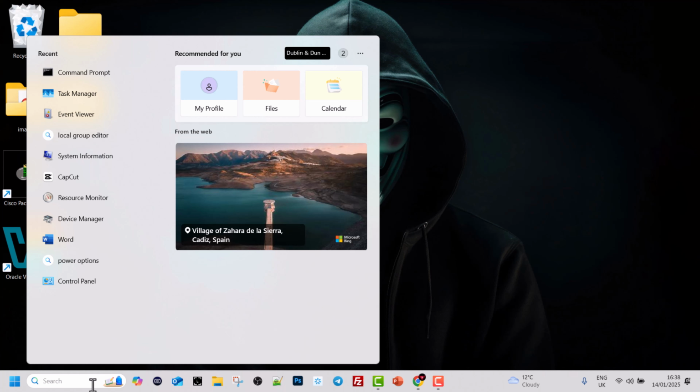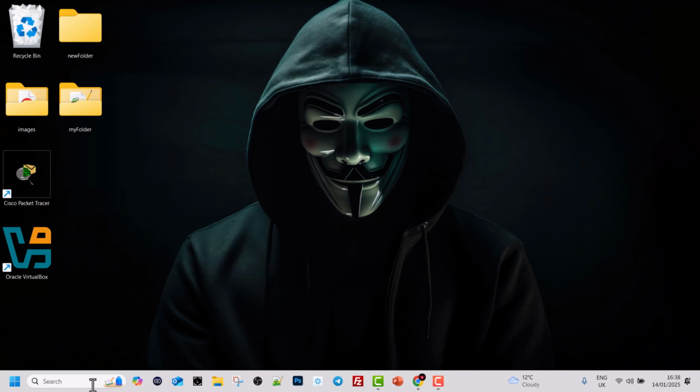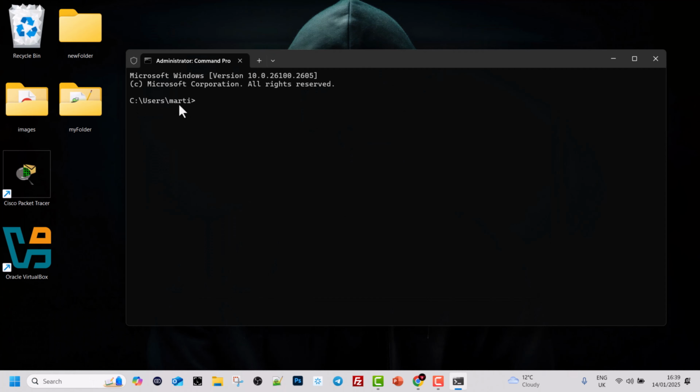You can type in search command prompt and click on the icon, or you can type in CMD and hit enter. And now we are by default in our users directory, which in my case is called Marty. For those who are watching this, you already know it and you know where to locate this on your file system on your Windows computer. But now let's get into our desktop, and to do that let's use the command cd or change directory, space, and let's type in desktop and hit enter, and now we are in desktop.